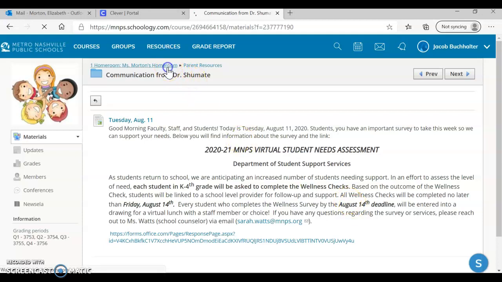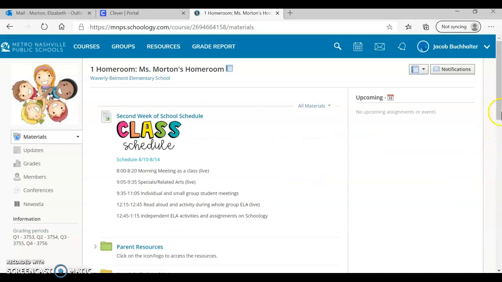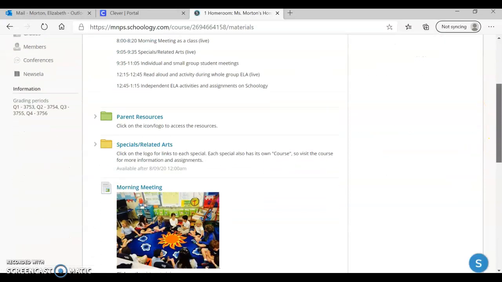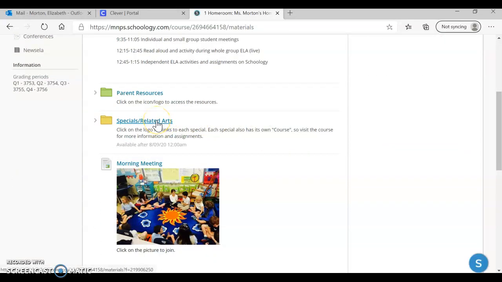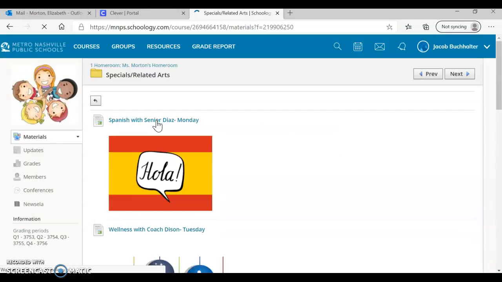And so now I'm going to go back to our homeroom. So we've gone through our class schedule, resources folder. This folder talks about specials and related arts. So if you click in this, you'll see all of the specials that your child will go to throughout the week. So just like with the other links that you all are used to clicking on, you will just click individually on the pictures, and that will take you directly to your child's specials meeting for that day.